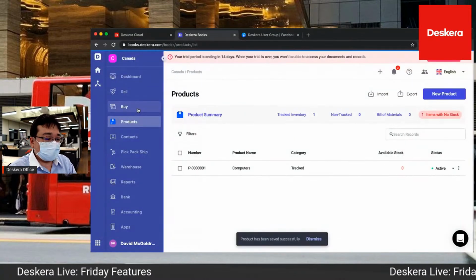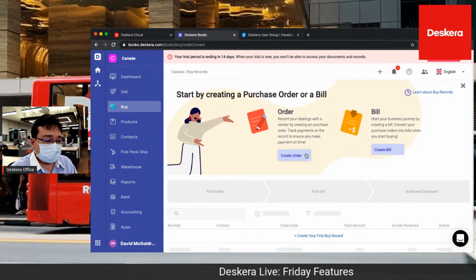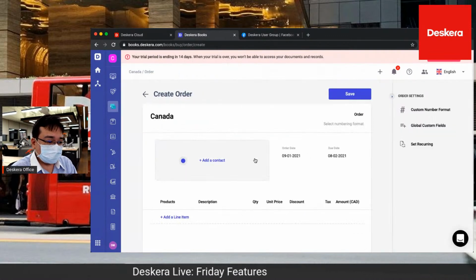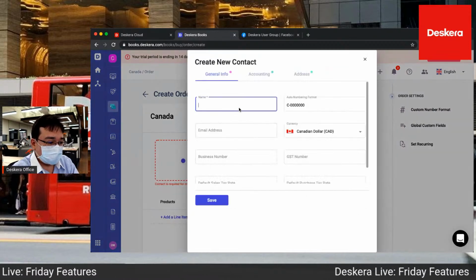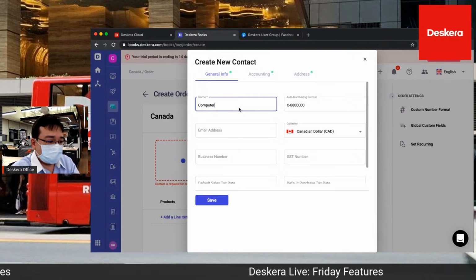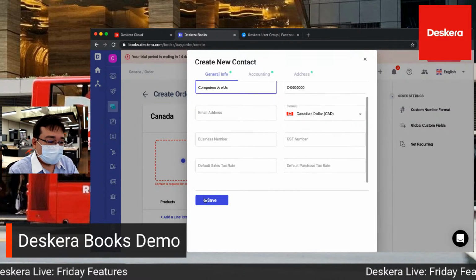After that, let's go to buy. Good to have stock. So let's go buy some wonderful computers. Add contact. And I can just create a new contact here quickly. I'm just going to call it computers are us. And I can put in the information. I can just save it.